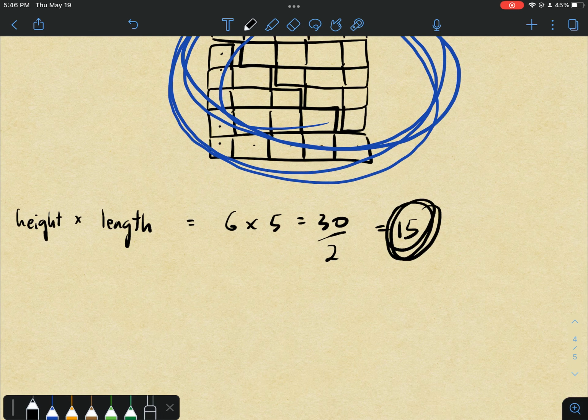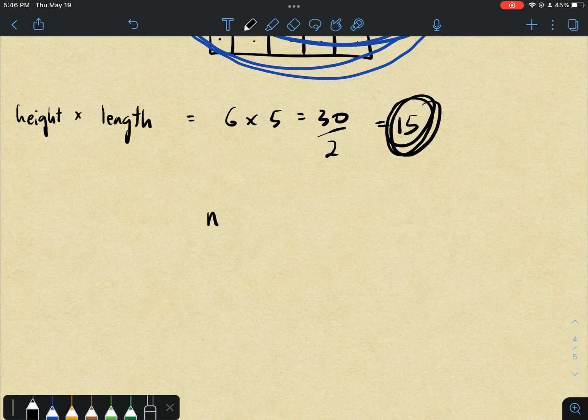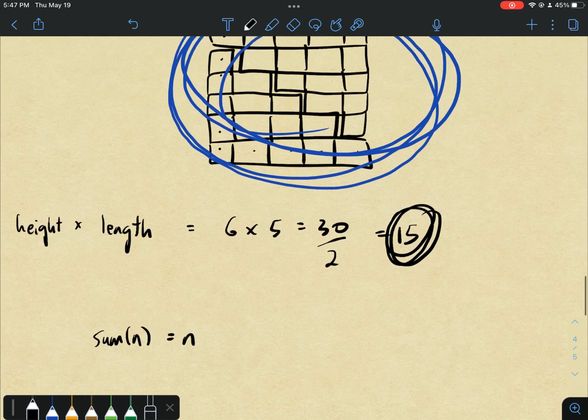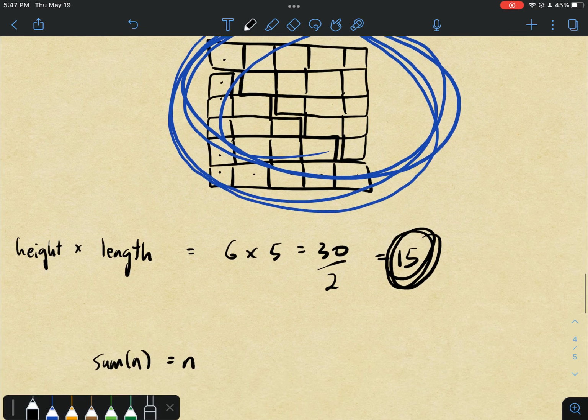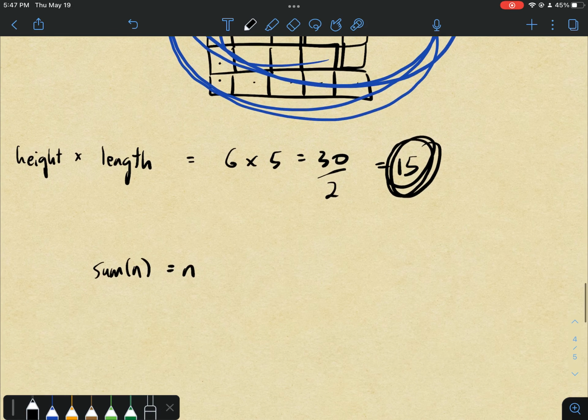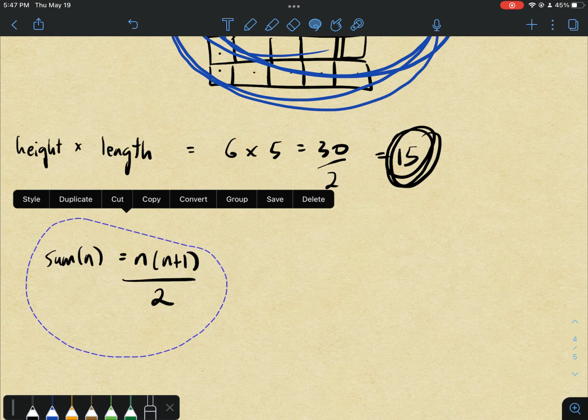And this can also work for any number. We just call the number n. So if we want to know the sum of any number n, we can just take n times n plus 1, as we saw, because the height is going to be 1 higher than the length. We get the area, and then we divide it by 2. So that is one way to find the sum of a number very fast.